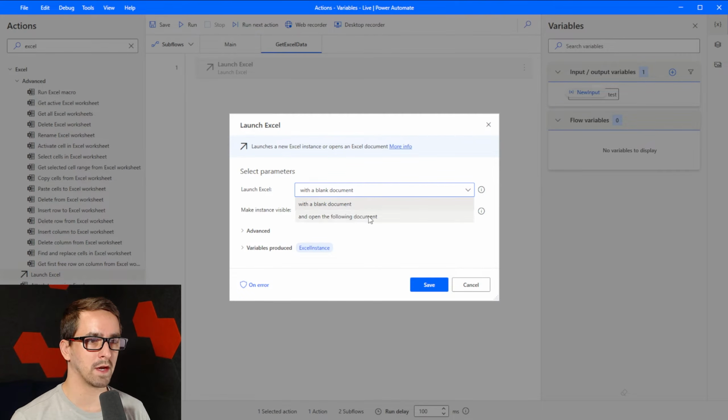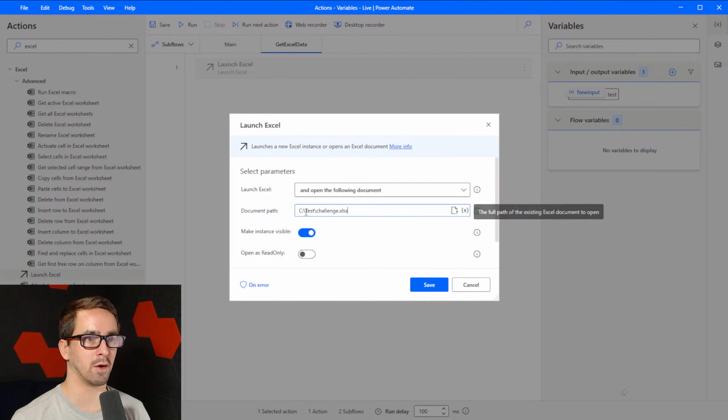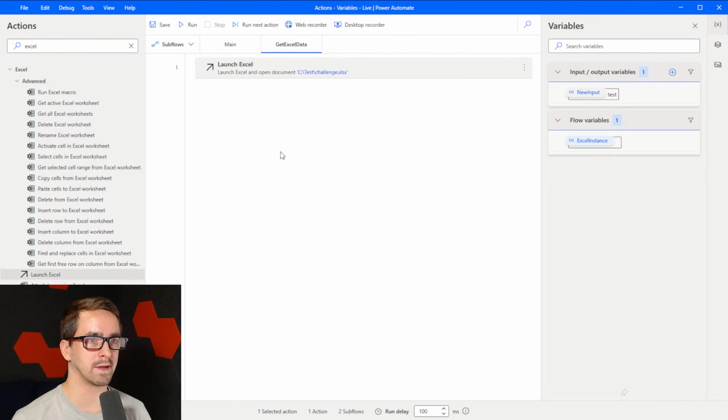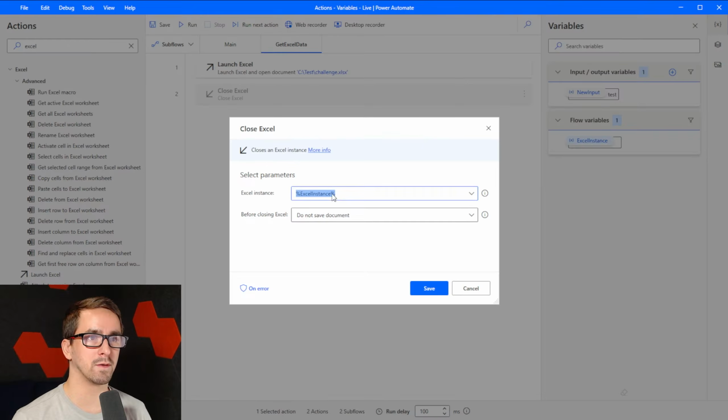Do we want a blank document? Nope, we want to open the following document. Here's where we'll paste in that path, C:\test\challenge.xlsx. Do we want to make the instance visible? No. Open as read only, sure. And save. Then I'm going to put Close Excel.